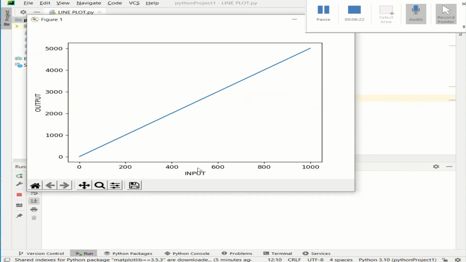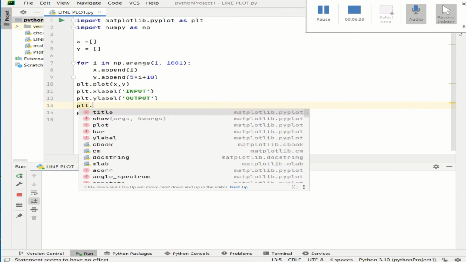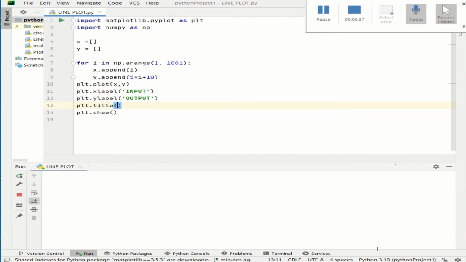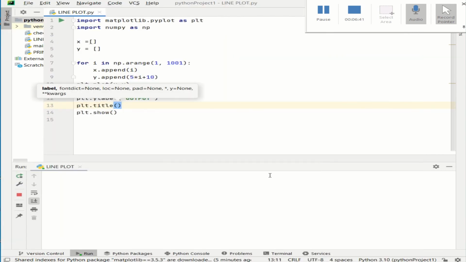The x name is input, this is the y-axis name, and this is the plot. But there is no title here. So for that we are going to use another method, that is the title method. Title is given as line plots. Now run the code.